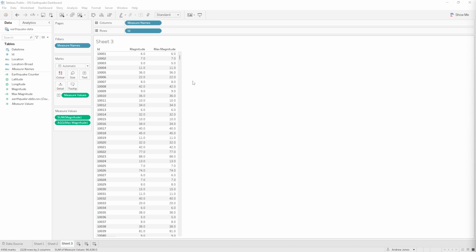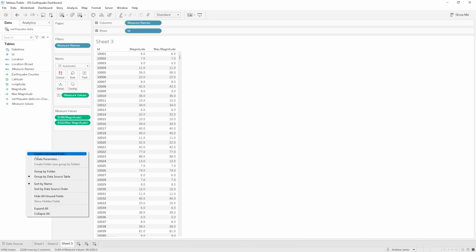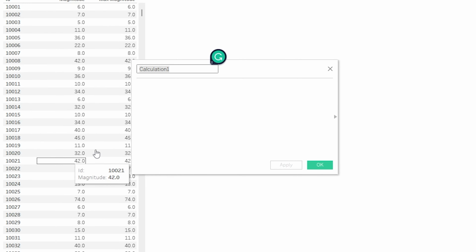So let's get our hands dirty and look at how we would do this in practice. And then let's stop and talk more about the finer details. To start with, let's create ourselves a new calculated field for this. So again, right click and then create calculated field. And this time, I'm going to call this max magnitude fixed. And now let's start building our level of detail expression for maximum magnitude from scratch.